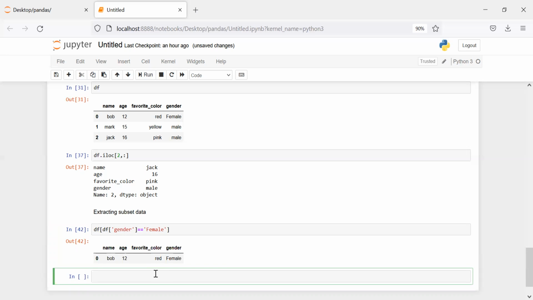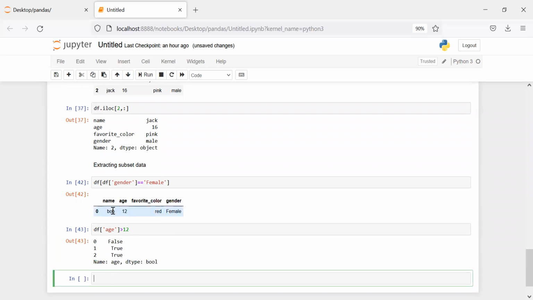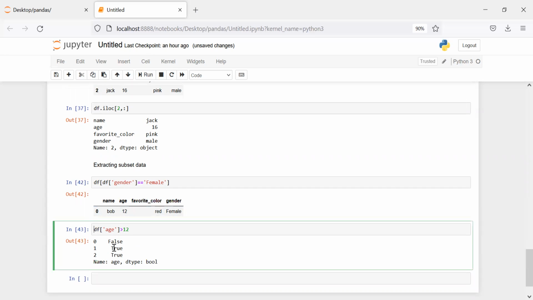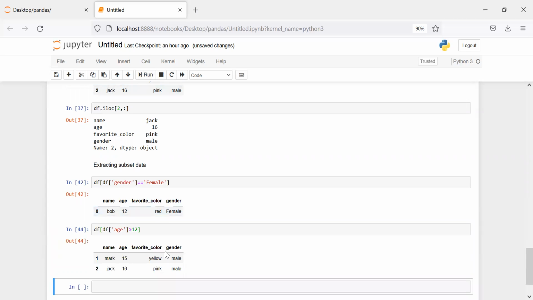So let's perform another example. Let's say I'm interested in age greater than 12. So I can say df age greater than 12. This is going to give me a Boolean column. So this is a Boolean column. Then I'm going to inscribe it back inside the data frame. So this is going to give me the subset. This is a simple analysis that you're always going to perform using Pandas.